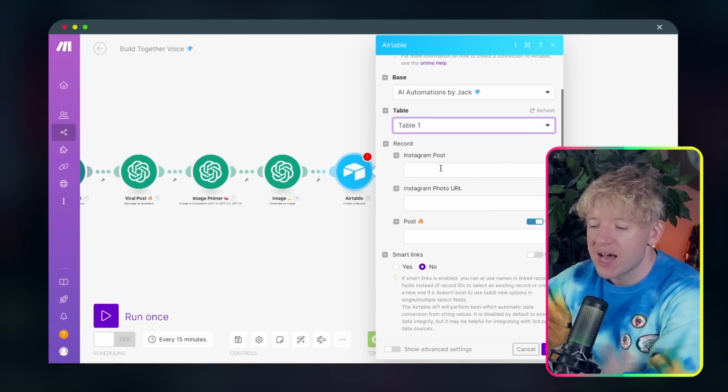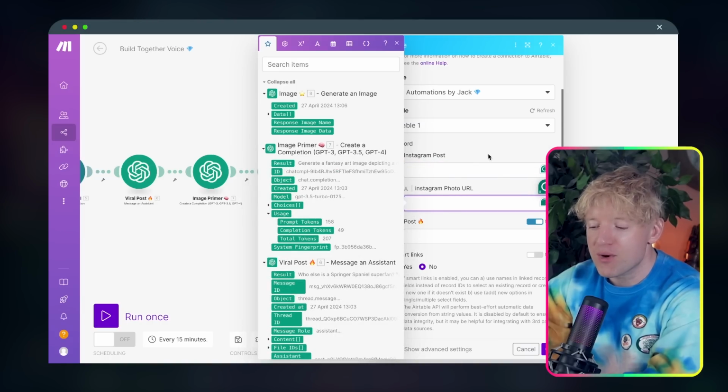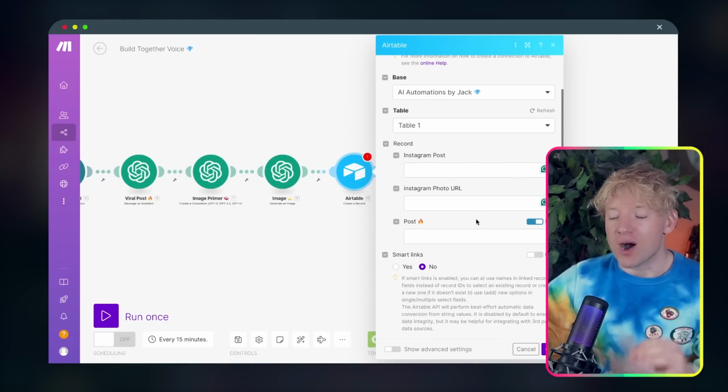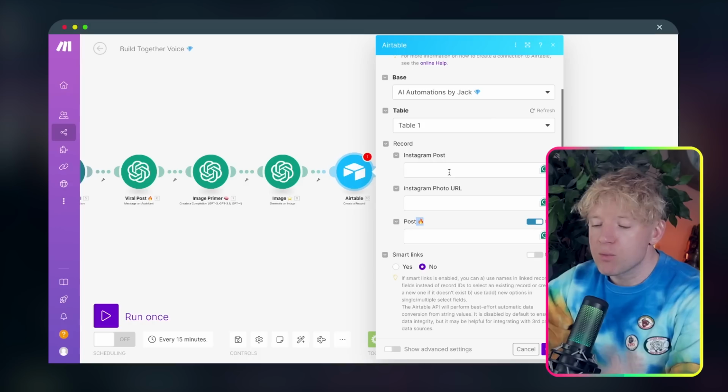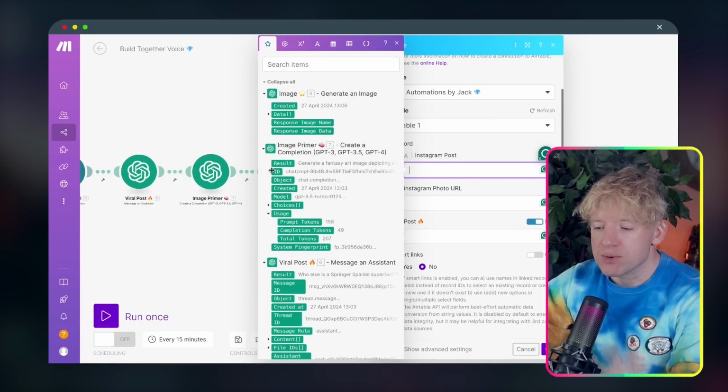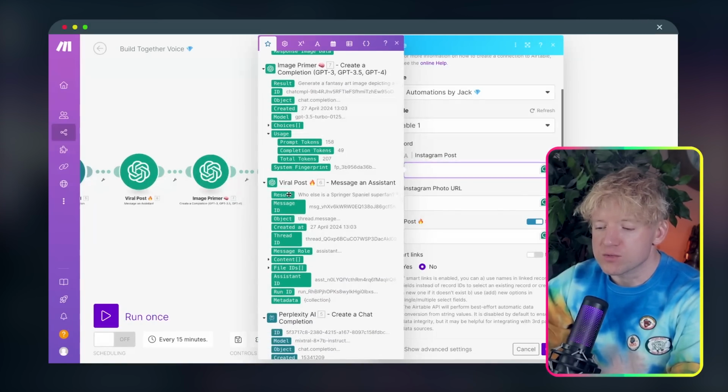When it comes down, and look at this, guys: Instagram post, Instagram URL, and then the post. So I want you to ignore the post one. Forget that. Don't ever touch that. Now we want the Instagram post. Well, what is the Instagram post? Well, let's go find our viral post, which is result.